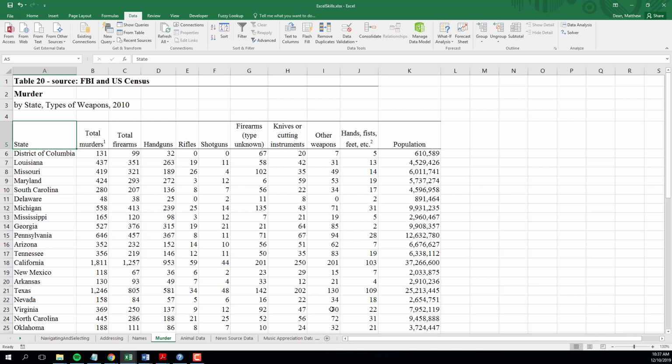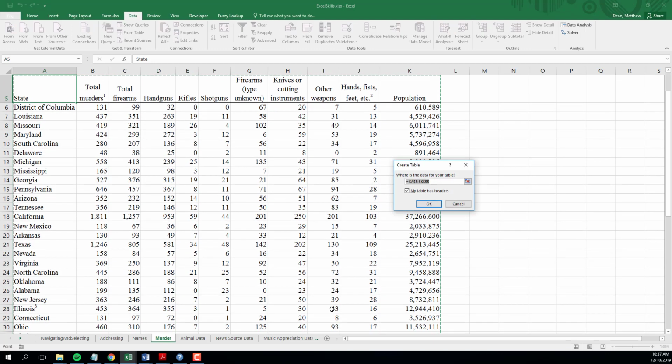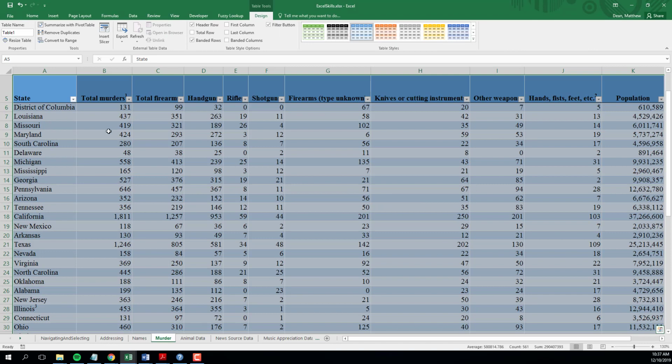So if I'm up in cell A5 and I hit Control T, it'll create a table. It says where is the data your table is, and it does everything that's contiguous, so it should be okay. So my table has headers, it does, right? The first row is a header. Click OK, and then it takes you over to design and table tools, and I could name this table something. Right now it's just Table 1, right? I could resize the table, I can do all this other kind of stuff, right?